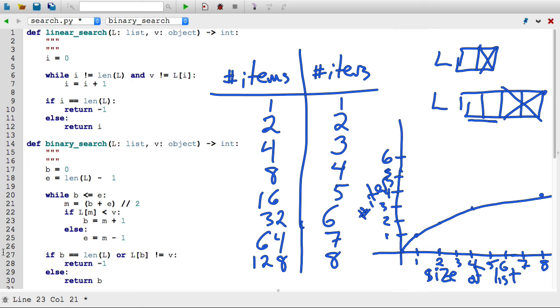So thinking about this backwards, if I have 128 items in my list, then after 1 comparison, 1 iteration of binary search, I end up with only 64 items left to consider. When I have 64 items left to consider, then in 1 iteration, I'm throwing away half of them so that after that iteration, I only have 32 items to consider, and so on. This is awfully powerful. Mathematicians have a name for this function. It's called the logarithm base 2 of the number of items.